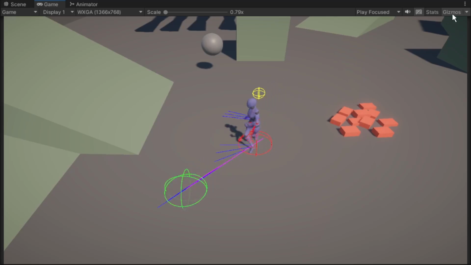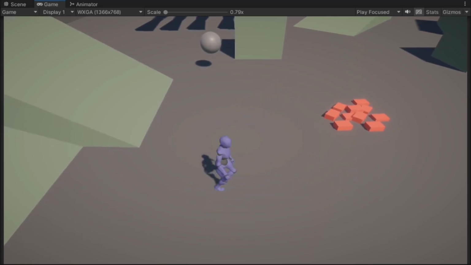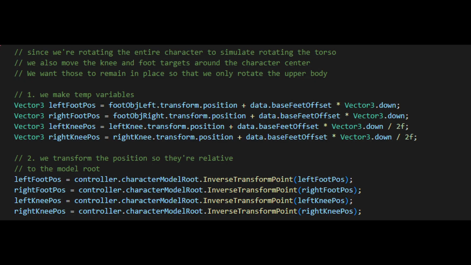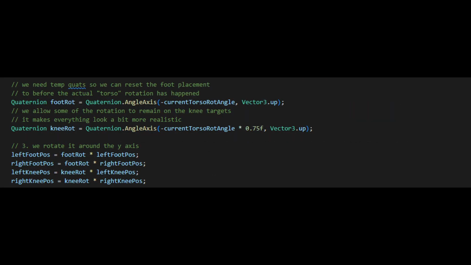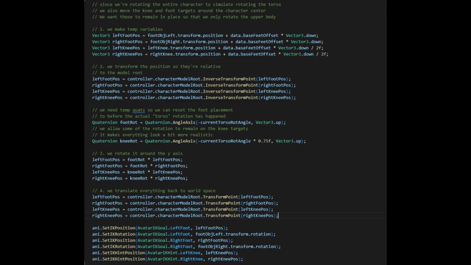The problem lies with the foot targets. By rotating the IK root, we also rotate the foot IK targets around the same axis, which messes up foot placement. We can fix this by making the foot positions relative to the root, rotating them around the root by the same angle we rotated the root, but in the opposite direction, and finally transforming them back into world space before assigning them to the final IK targets.